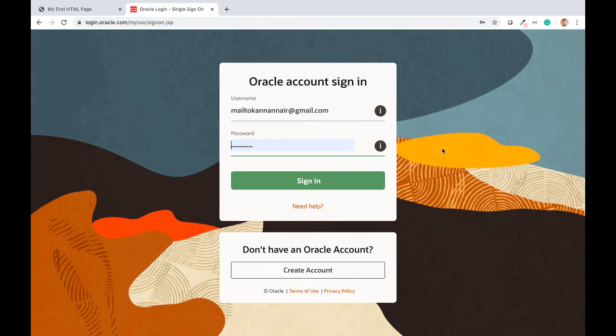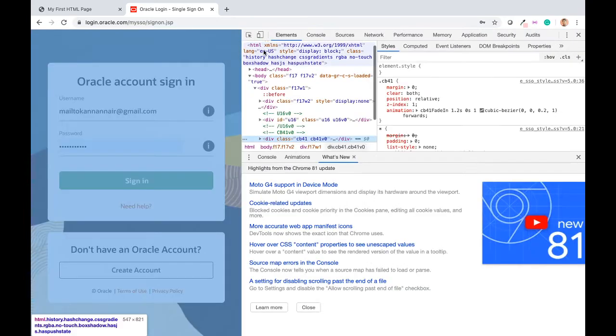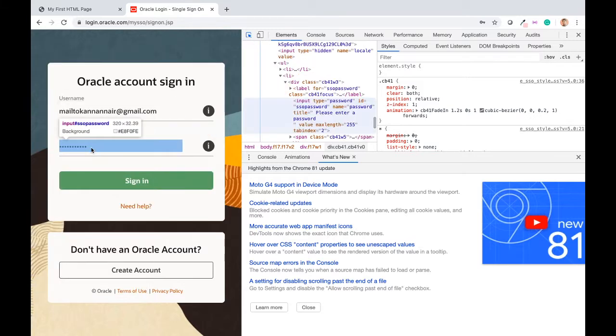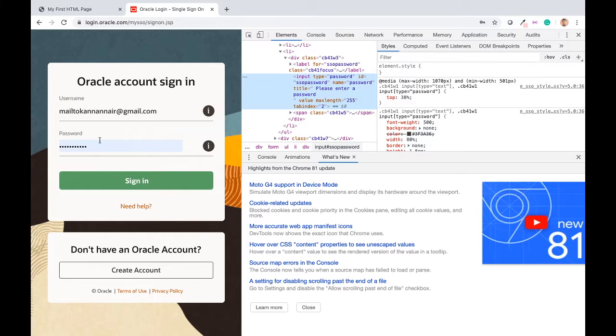Again, we can go with a simple technique, which is inspect elements, and you choose the part which is to be displayed. So here this is the password field, which you choose, and inside that you will see input type as password. So change the password to text.